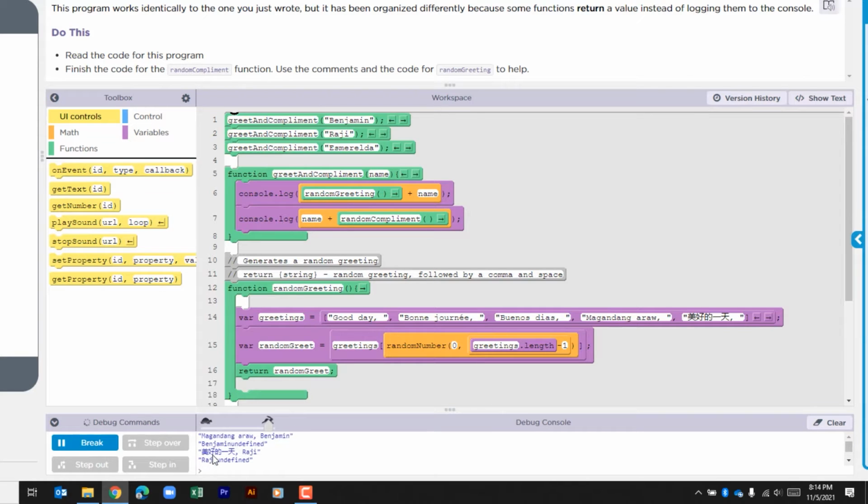We also see here underneath the first line, we have that function, but then we see a second console log, and it's the name of the person, which we see here, and then it says plus random complement, but it says here undefined for each of these. So let's go ahead and look at that function because we're going to finish putting in the code that's needed to have this run correctly.